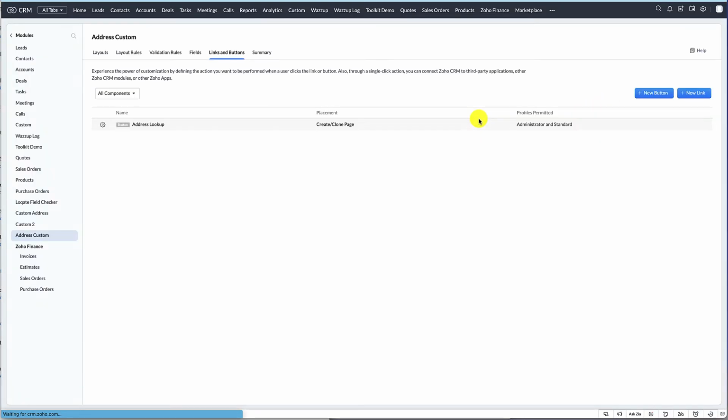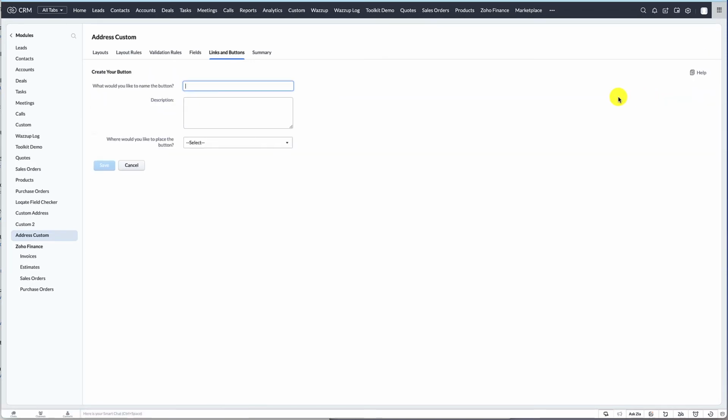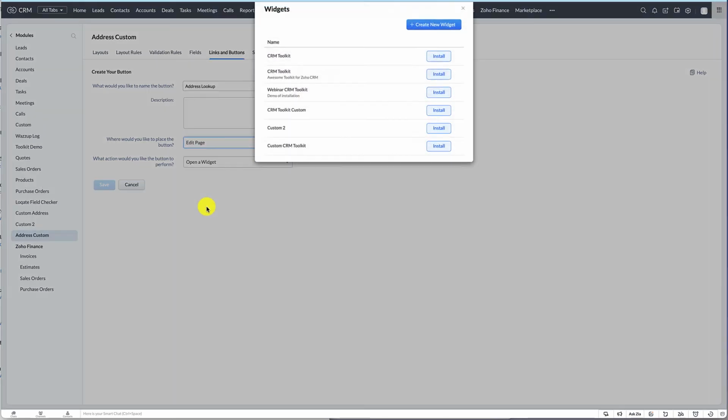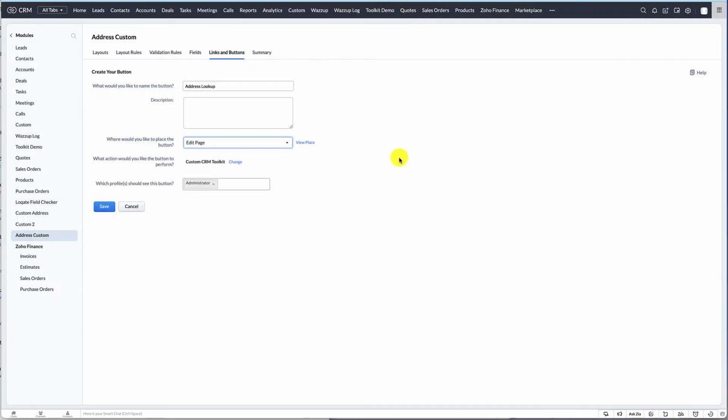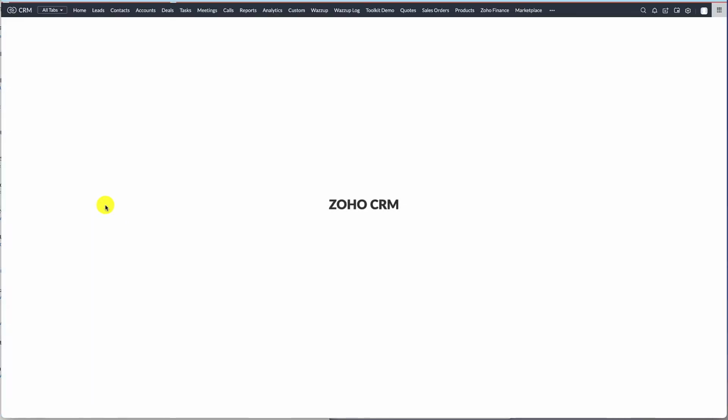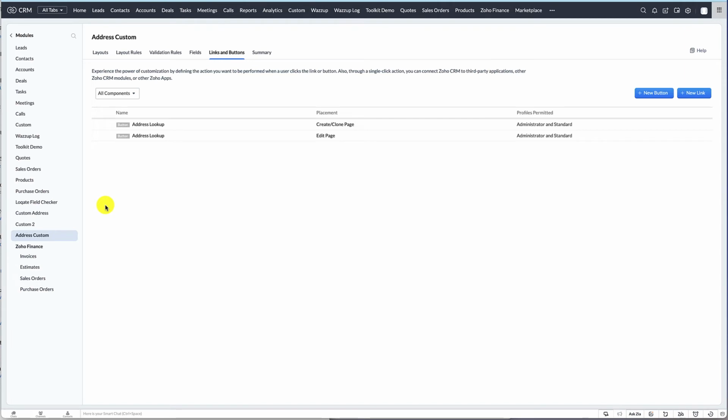And now create the same button for the edit mode. So CRM Toolkit works in create and edit mode. Use the same settings: open a widget and apply the toolkit to the profiles that need access. Okay, so once you've created the buttons, we can now go and test the process in the custom module.